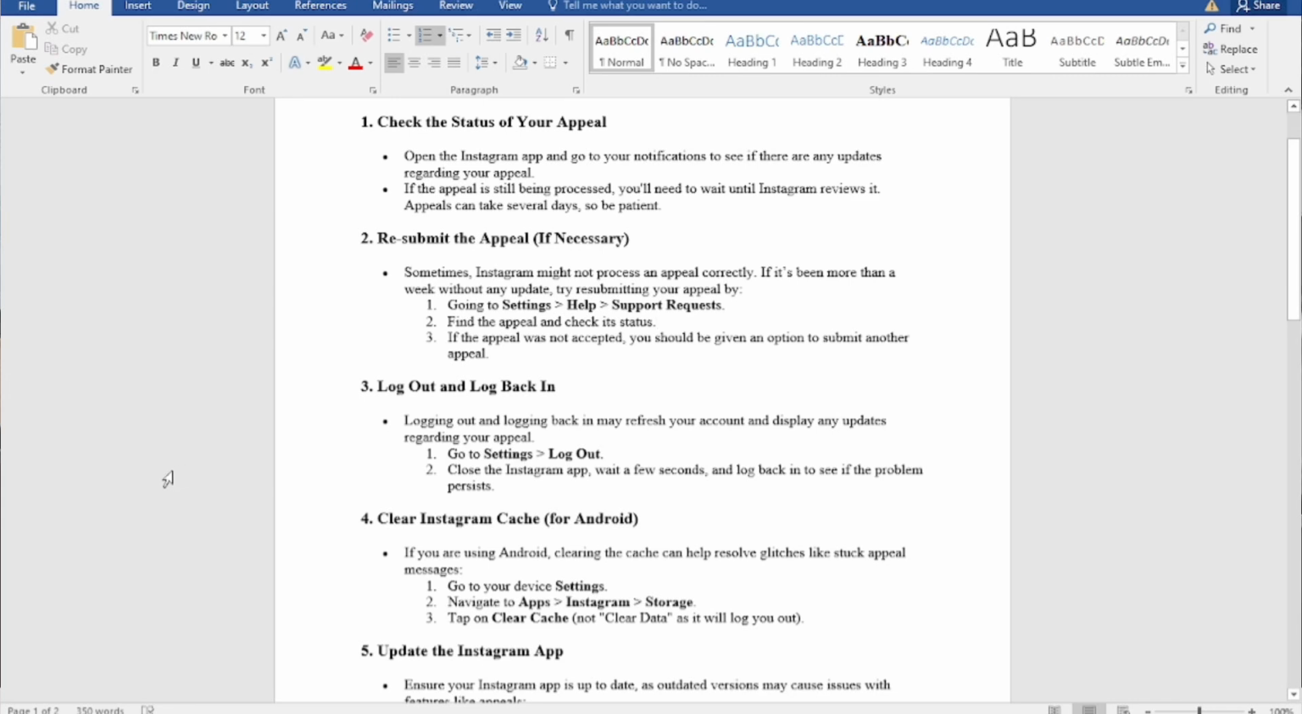Method number two is resubmit the appeal if necessary. Sometimes Instagram might not process an appeal if it's been more than a week without any update. Try resubmitting your appeal. Number one, go to settings, tap help, and then go to your support requests. Number two, find the appeal and check the status. Number three, if the appeal was not accepted, you should be given an option to submit another appeal.